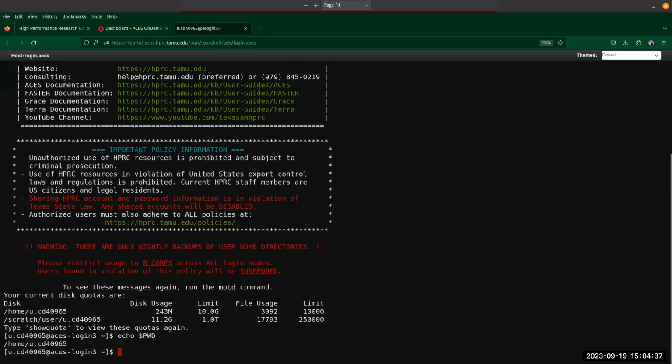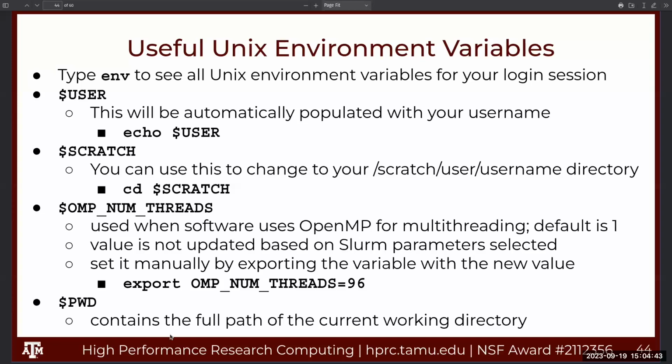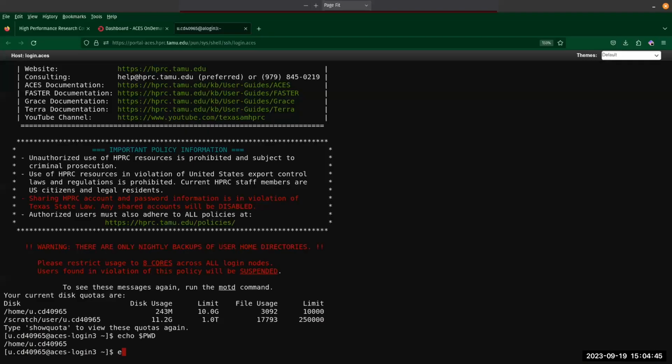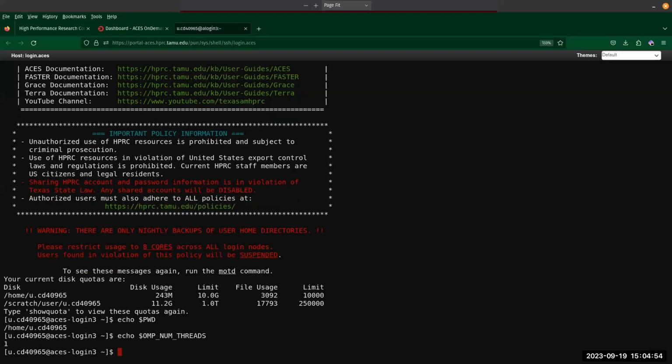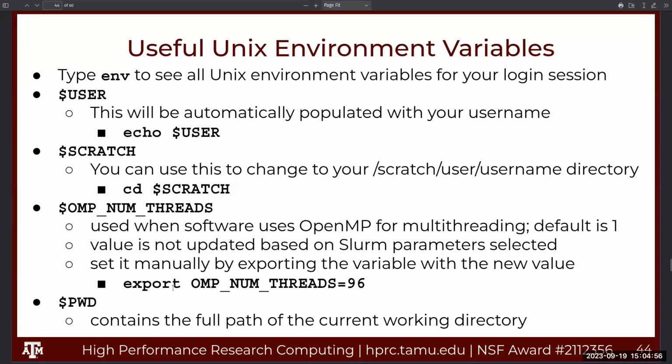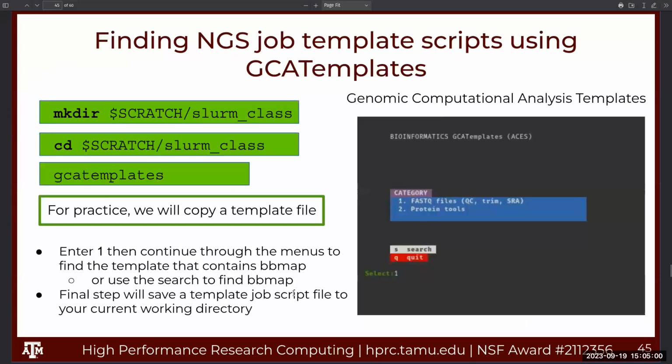You can see what's in that variable. Just use the echo command and the variable name. OMP num threads. Yeah, that defaults to 1. You can set that if needed, change that value.